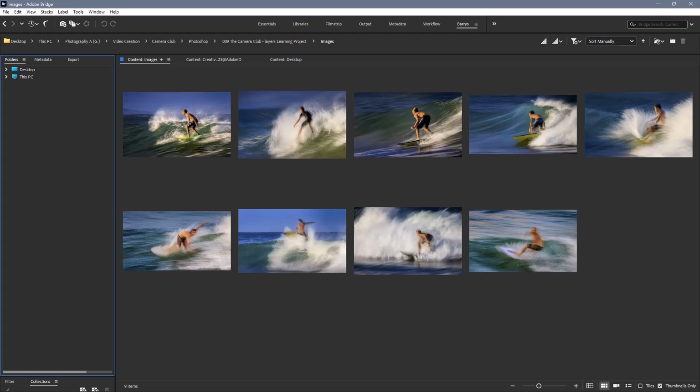So why have I brought you into Adobe's Bridge rather than Photoshop to start making a layered stack? It's because we've got 9 images. We've already selected them. We know we're going to use all of them within a layered stack. And the best and quickest way, I think, to do that is from Bridge.